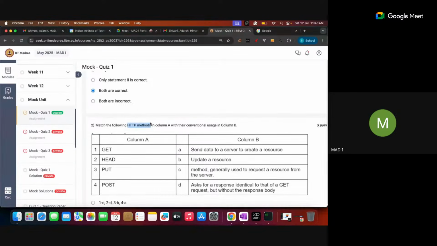This is a theoretical one, but practical things we can still implement whenever you have done the backend in Flask, as well as some APIs. Maybe in week 6 or 7, at that time you will understand better. But let me see that. So: get, head, put, and post.